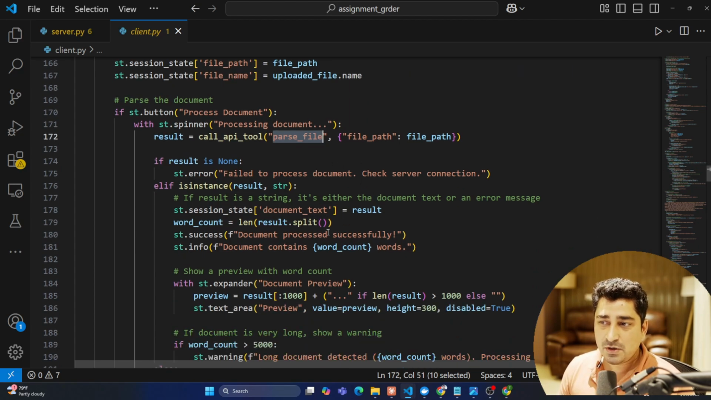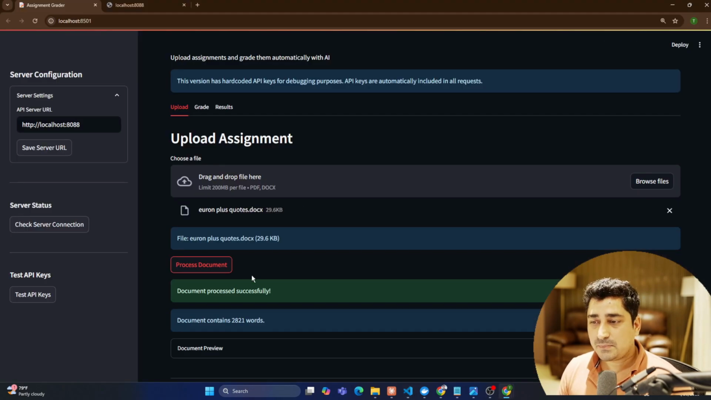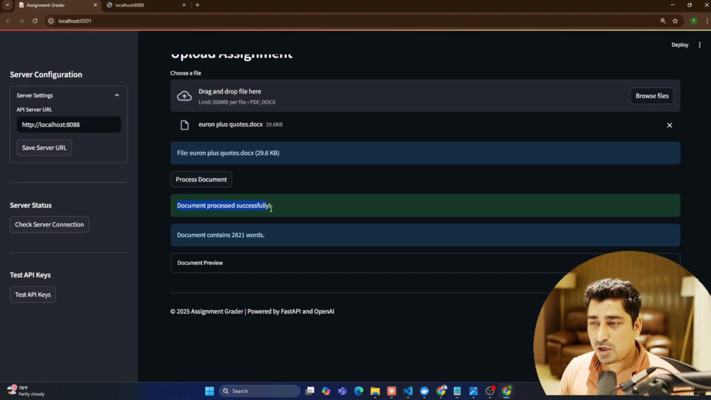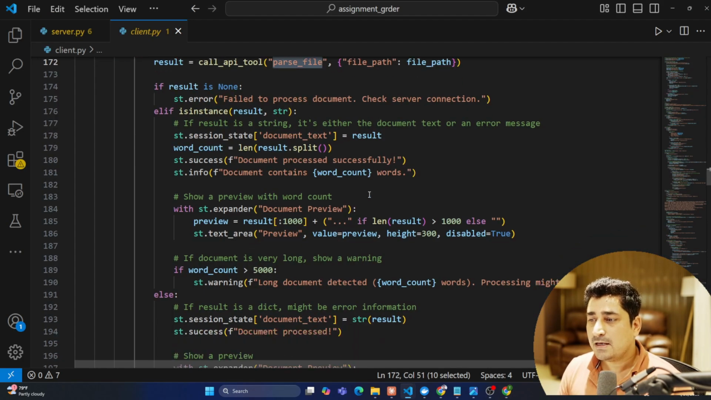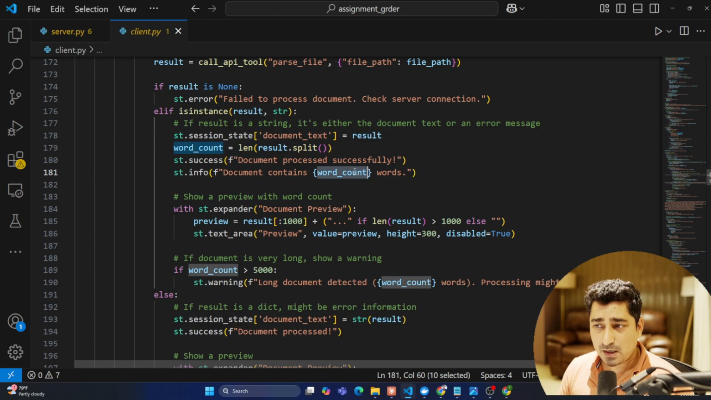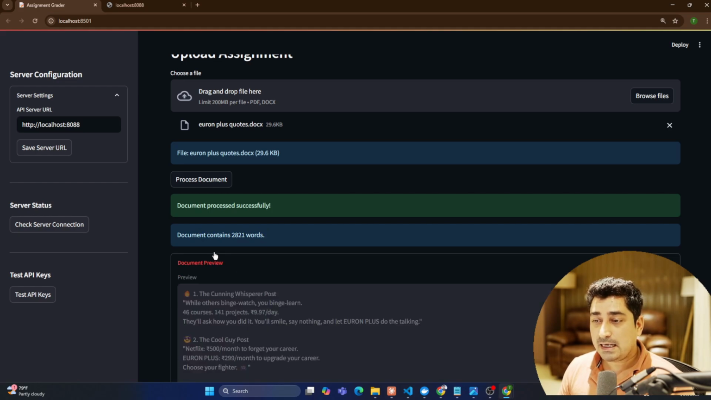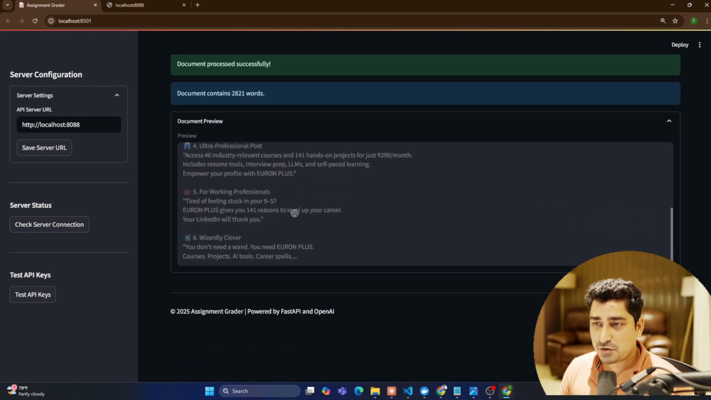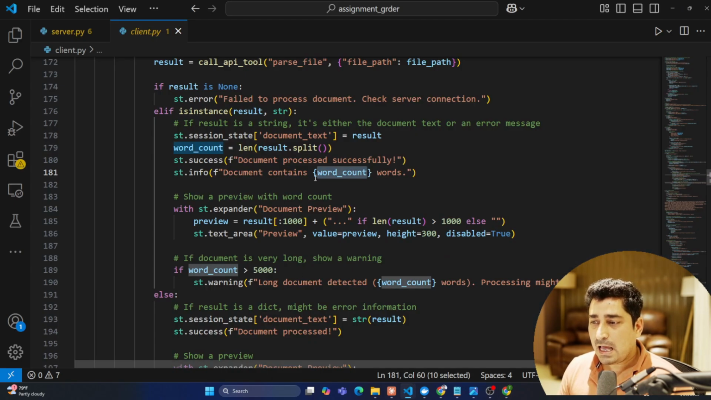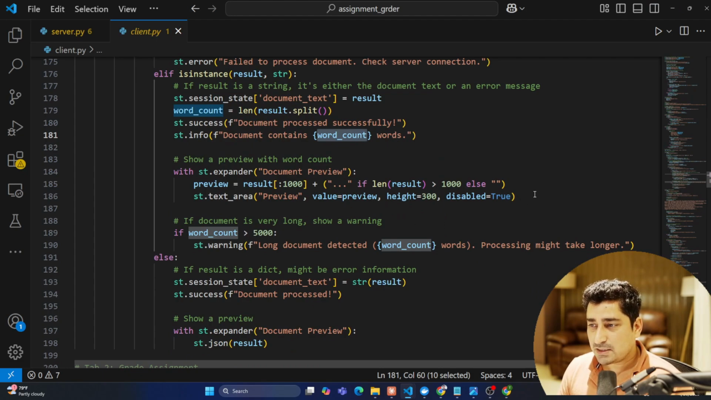So it is basically going to call my server, and once it is able to call the server, it tells me document processed successfully, plus it is going to return the length, the word count, that is, how big the data set was. So document content 2,821 words. And then I'm going to call on this expander, and it is going to show me even a preview of the data. And now this is coming from where? So this is coming from here.